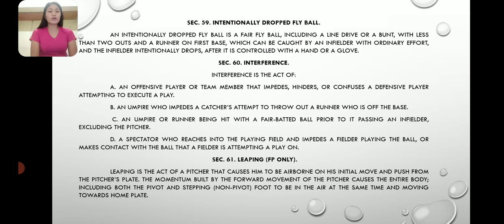C. An umpire or runner being hit with a fair batted ball prior to it passing a fielder, excluding the pitcher. D. A spectator who reaches into the playing field and impedes a fielder playing the ball or makes contact with the ball that the fielder is attempting to play on.